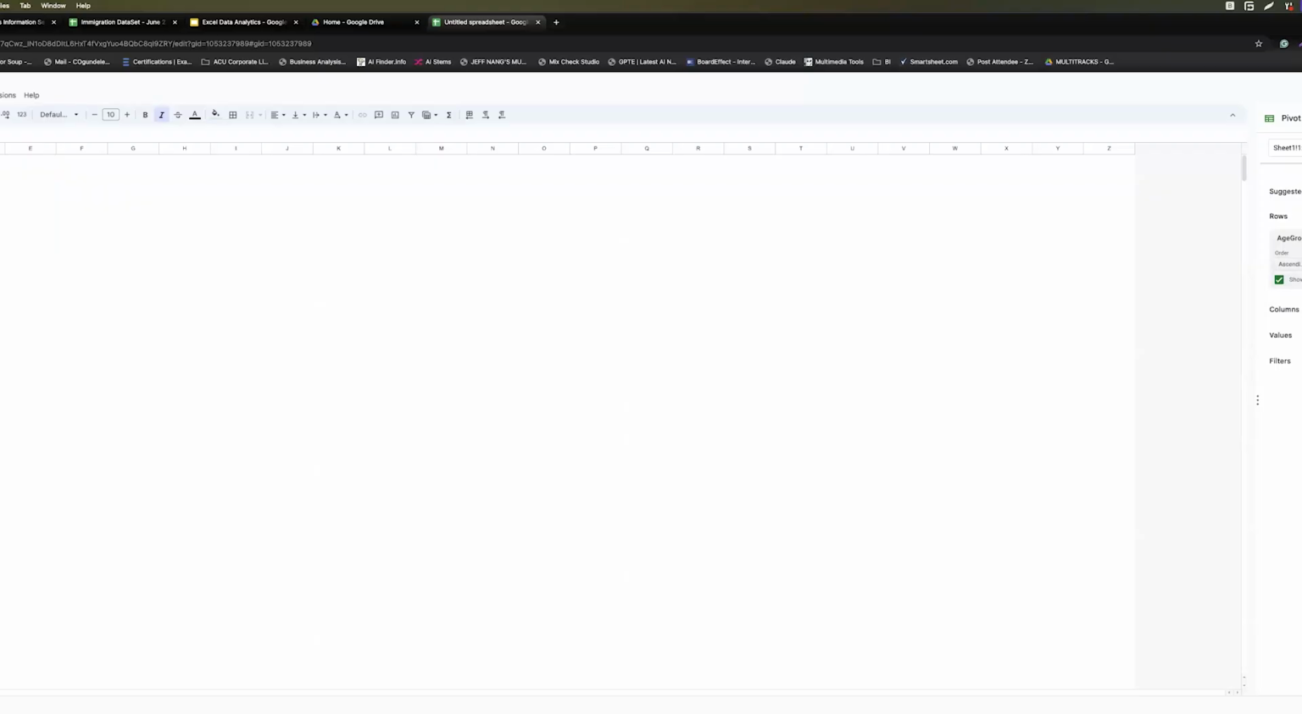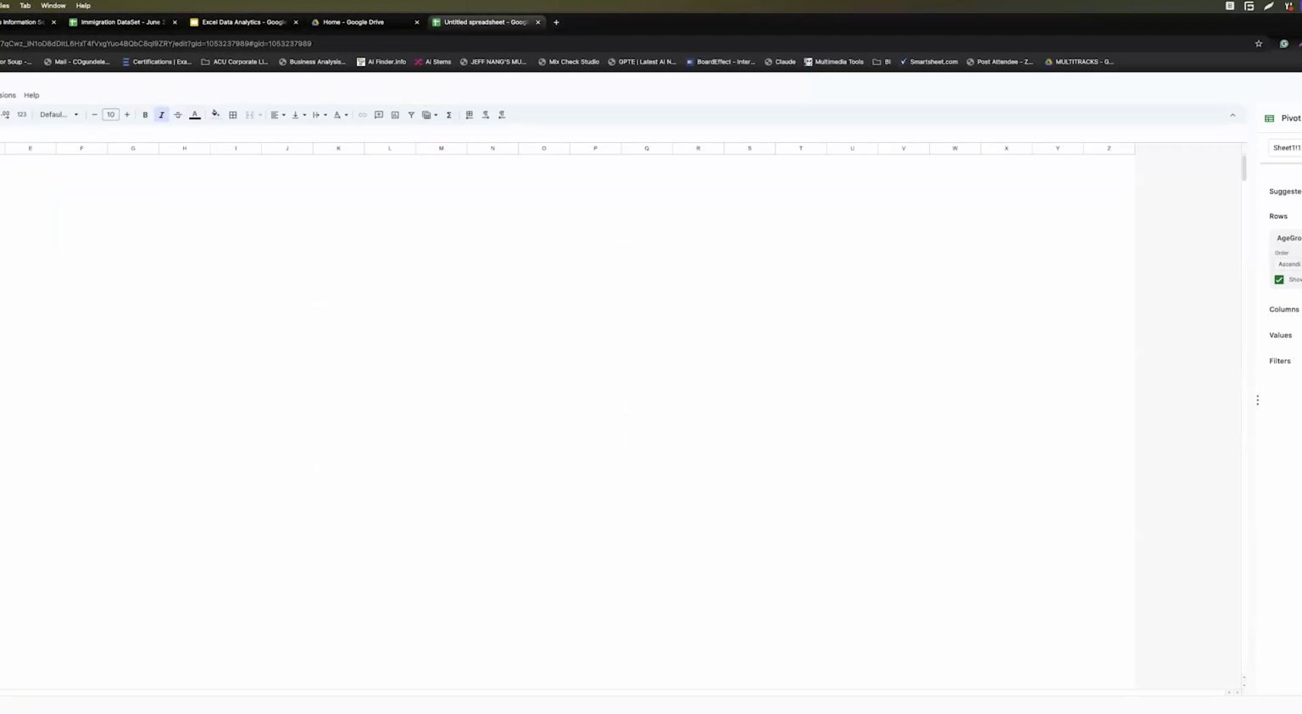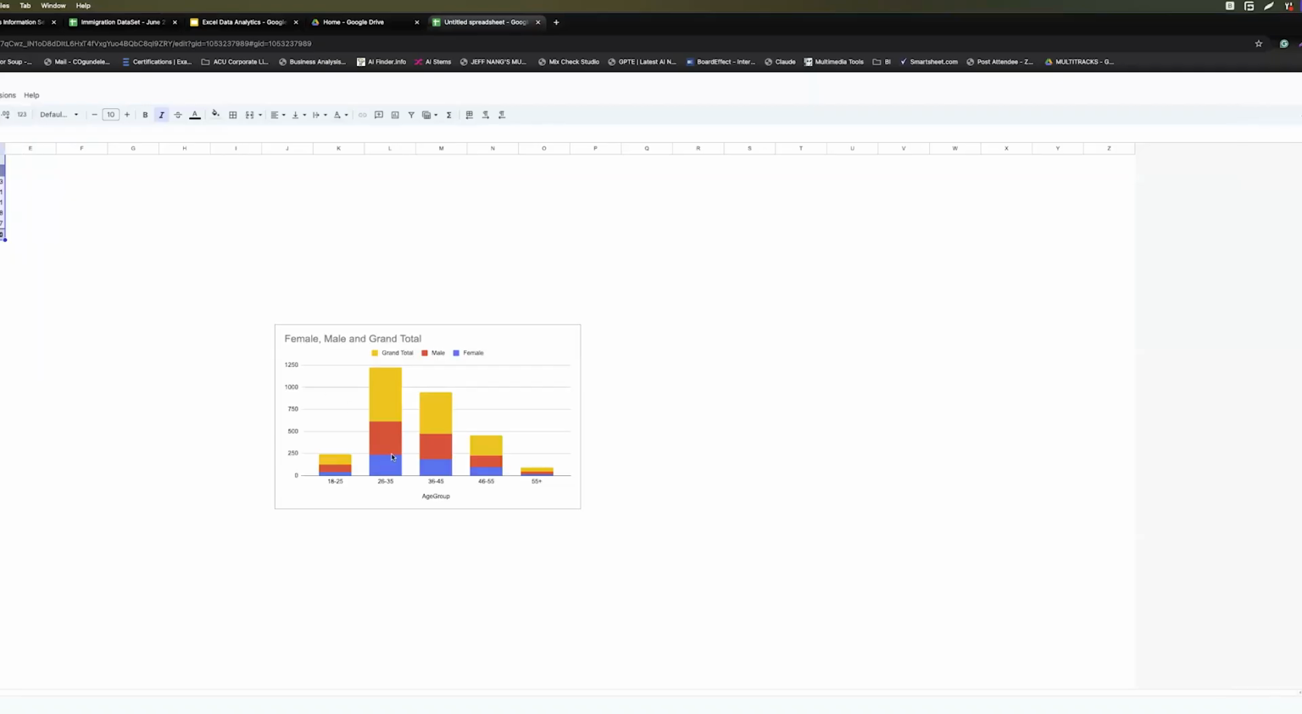And in my column, what did we add in the column? Gender, right? I can add gender to the column, and in my values, I can add my employee ID, which will run the count for me. And you can see that we have the same thing here. If I also want to add a chart, I can come here and voila, see my charts.